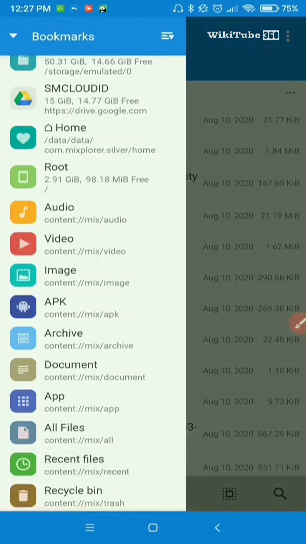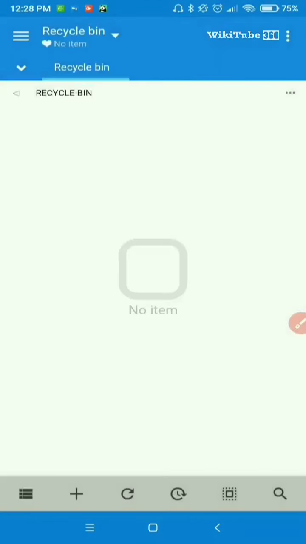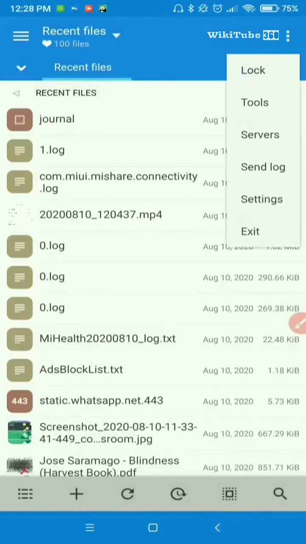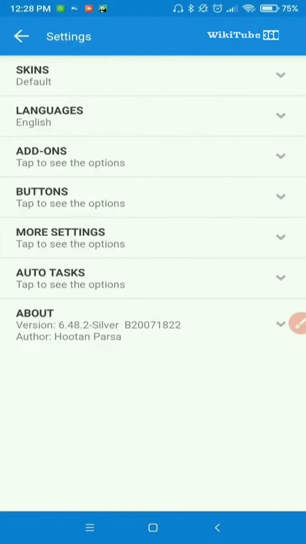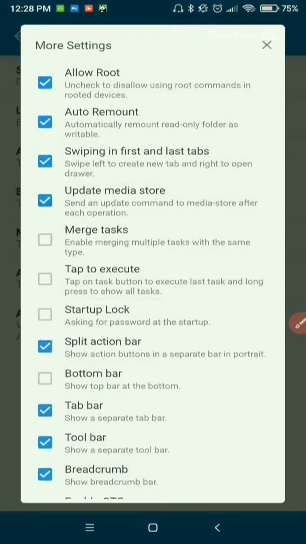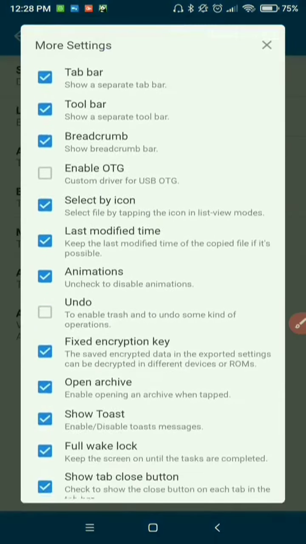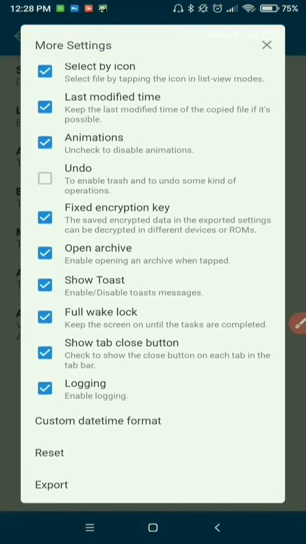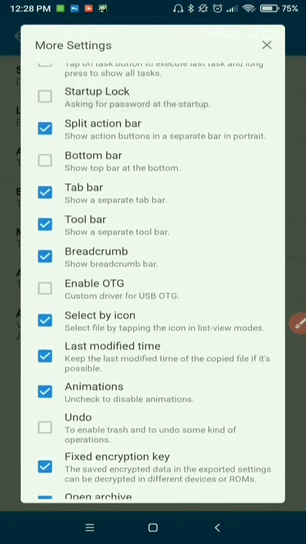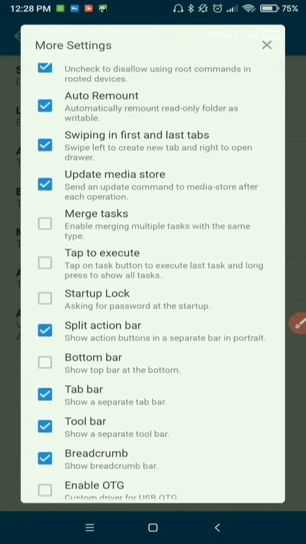Then you have the recycle bin. This is also cool. I didn't talk about that. Actually, you have a recycle bin. You can activate it from the settings menu. I'm going to show you more settings, and you see the recycle bin. Where is it? Let's see, where is it?